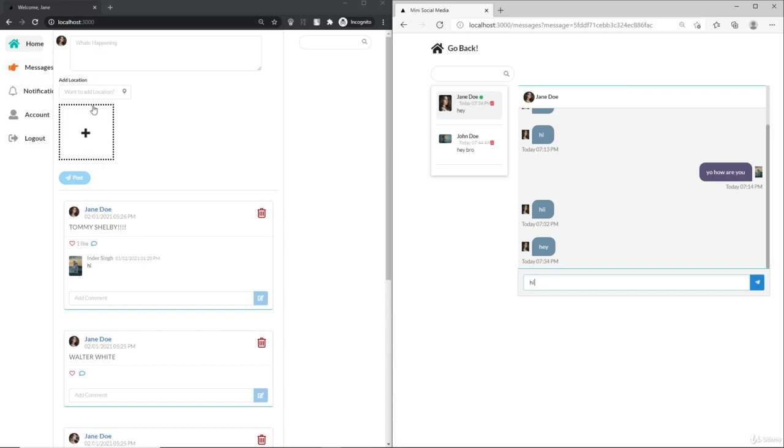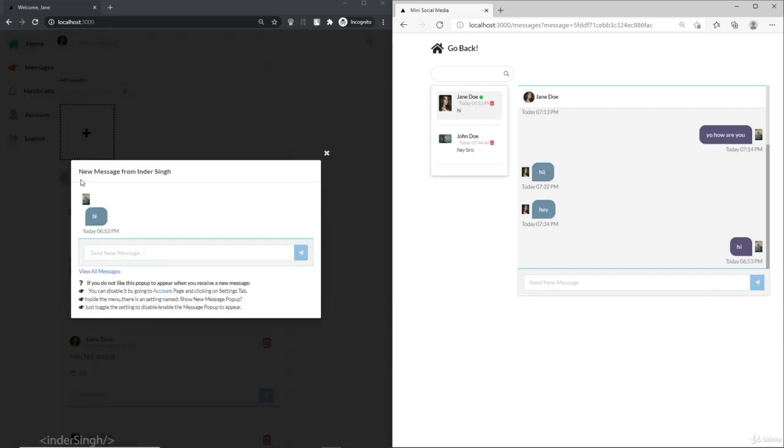And here you can see I'm on the home page, I'm not on the messages page. And if I go to send a message, you can see we get a modal, new message from the sender name and also their profile picture. And this is being shown on the bottom side because we are not in full screen. And this view all messages will route the user to all the messages we have with this user.